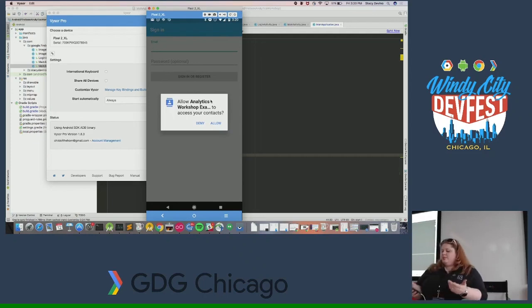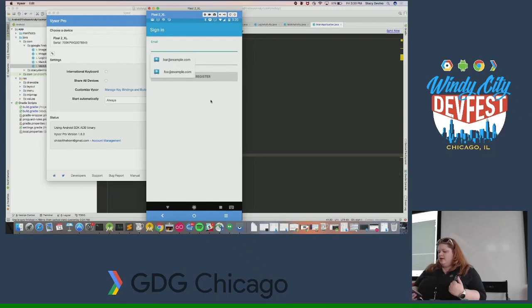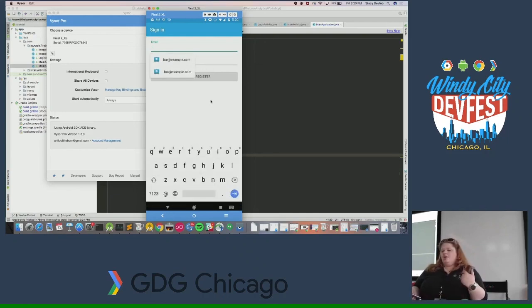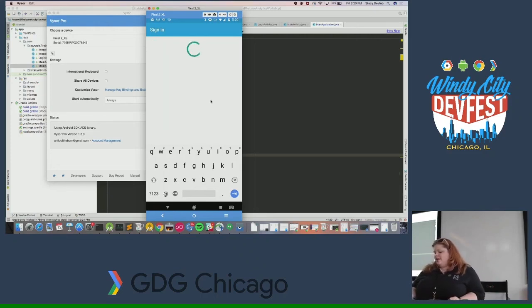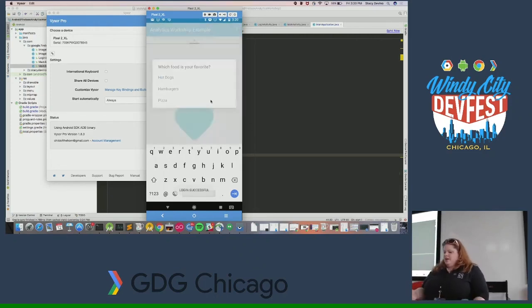So first thing I'm doing is I'm actually allowing contacts. And then in this case, I have previously saved user login information. This is a slightly different login than what you may have. So I can sign in or register, and then it checks it.